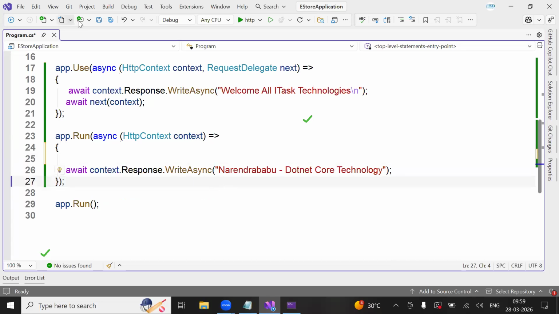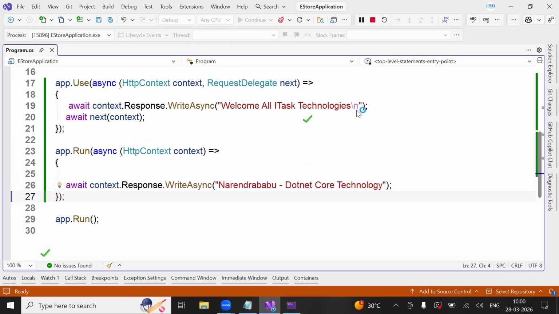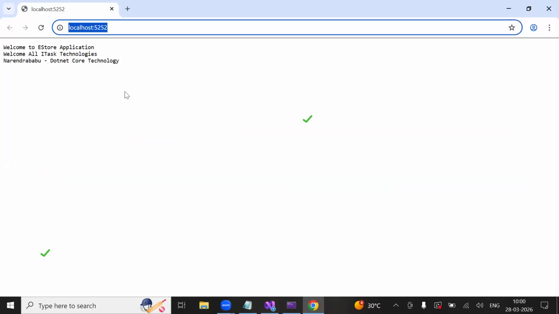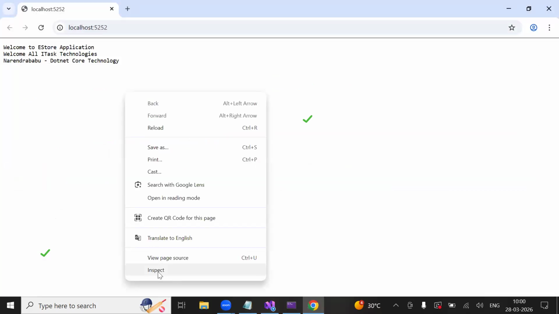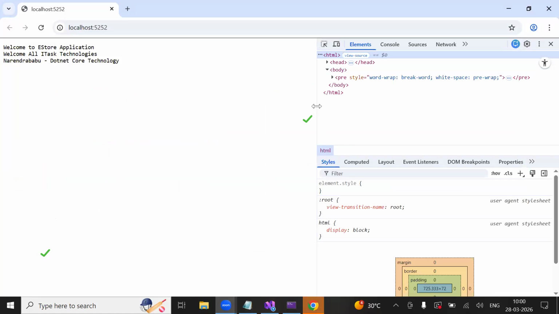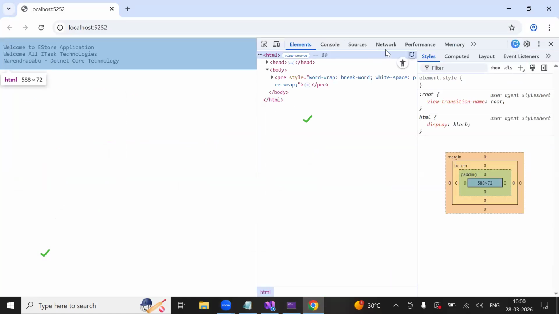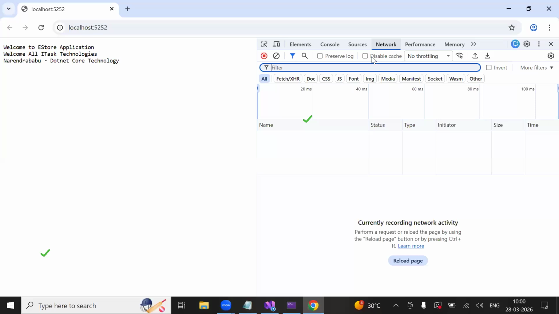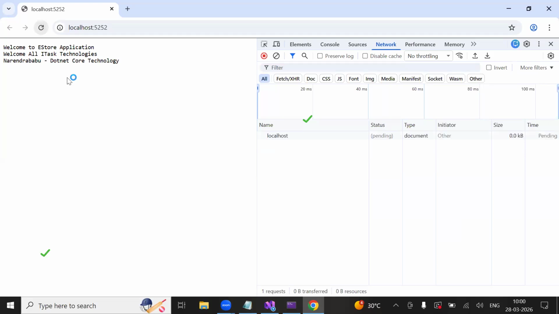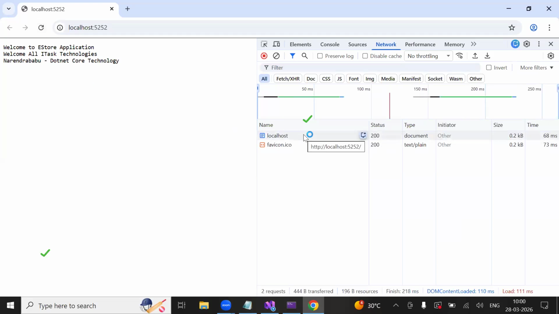Now I am trying to run the project. So how do I identify that my request is coming from the browser? Right click, go to inspect. When you inspect, you see there is a network tab. Yes or no? You are having a network tab or not? Yes, sir. Refresh. You see you get a localhost.